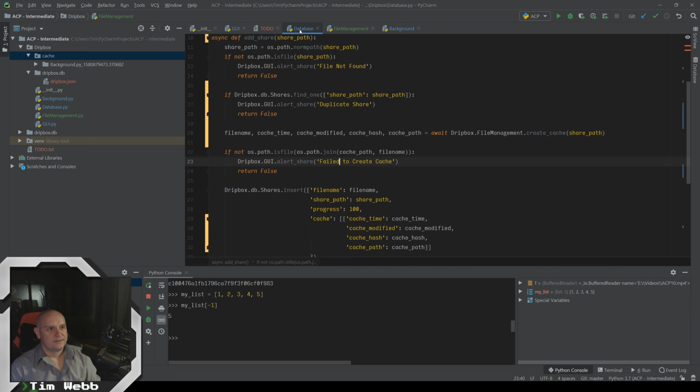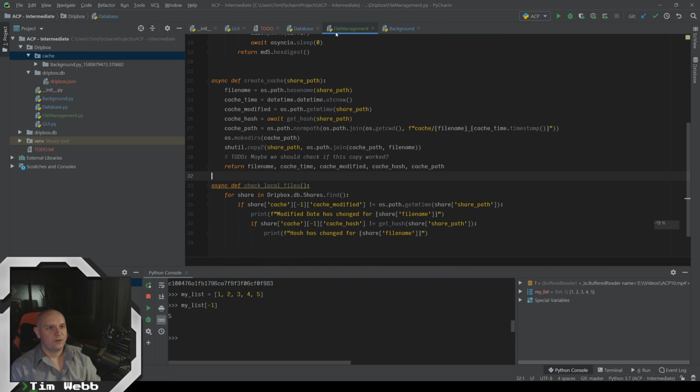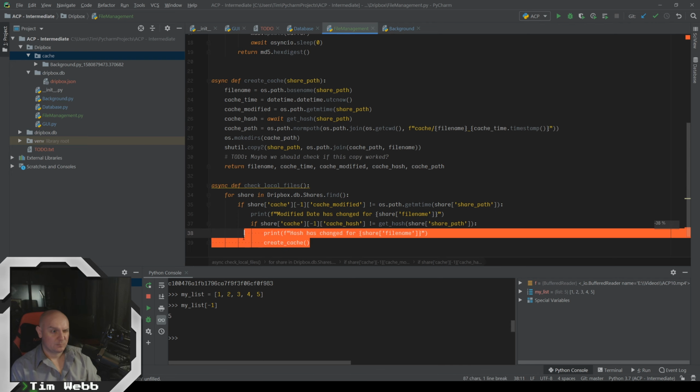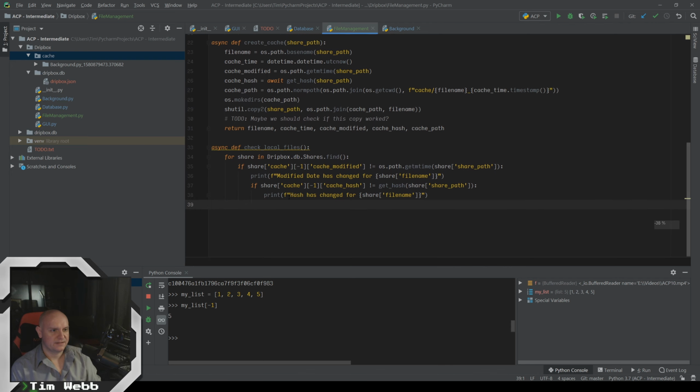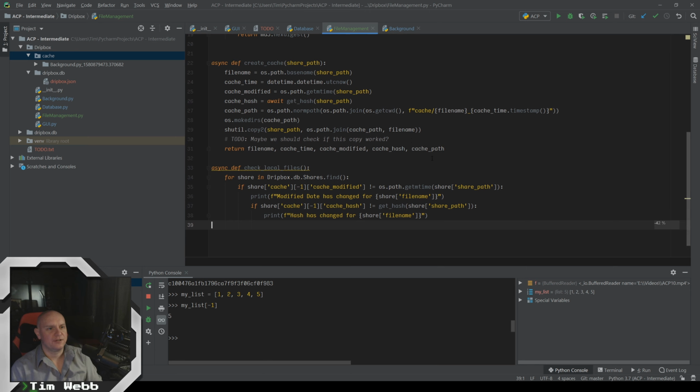So this is all working again. Now we're back to here where we know that we've got an update to this file that we need to make a cache of. So let's make it. Let's create a cache, which is going to return all of these things. It's going to be a real mess inside of this. Yeah, let's make this a separate function here.